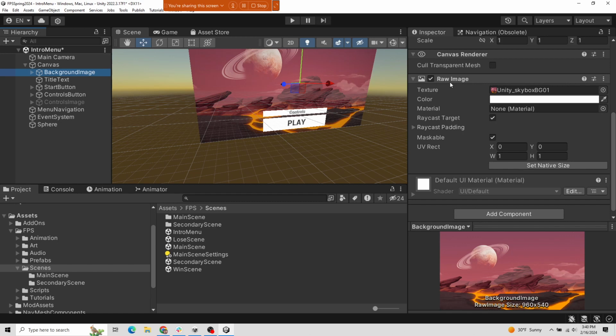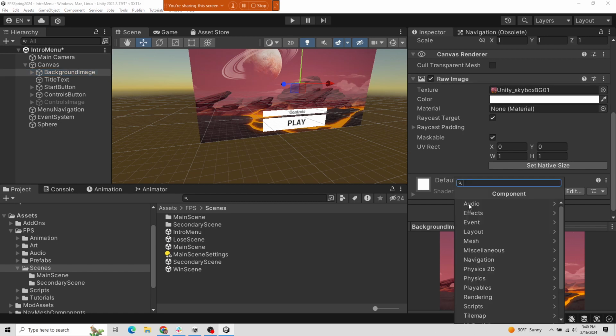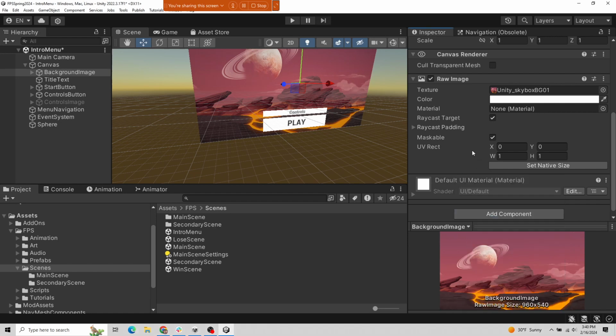And here we have an image. It's a raw image as opposed to an image. I don't really know the difference between the two. I usually use images, but it seems like this is just a big illustration somebody made, and you just slap it in as a texture.